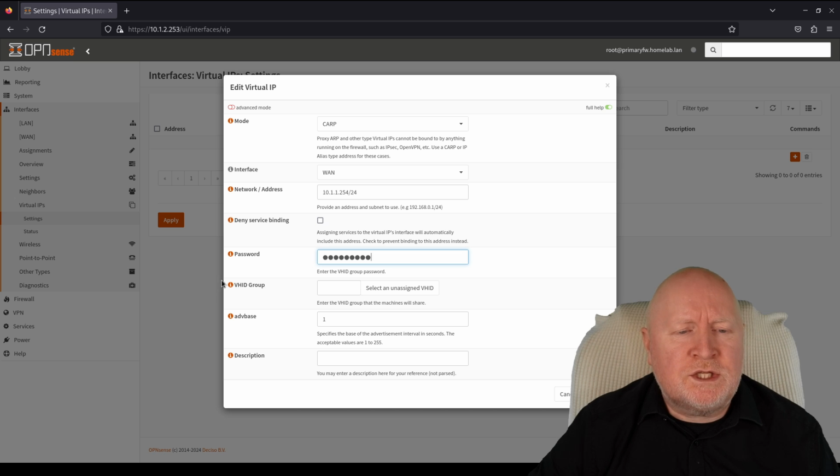Then there's a VHID group, which can go from 1 to 255. So you can either type that in or click the button here to select an unassigned one. So because this is the one that we first set up, it's assigned a number of 1.